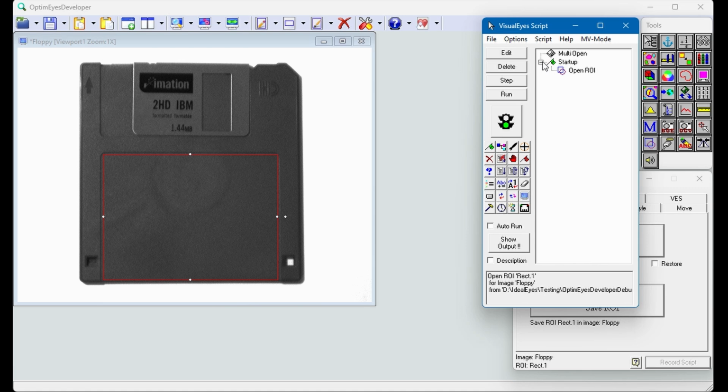Because this is probably not obvious, let me point out that when you run a VisualEyes script, the script automatically repeats until you manually stop it or it encounters a condition that causes it to stop, such as an error or, as in this case, a multi-open step running out of files to load. Since the floppy disk may not be in exactly the same position in every image, our next step is to align the ROI to the image.